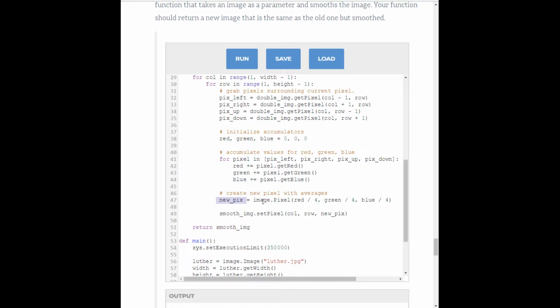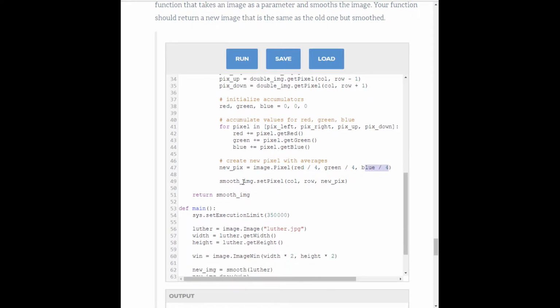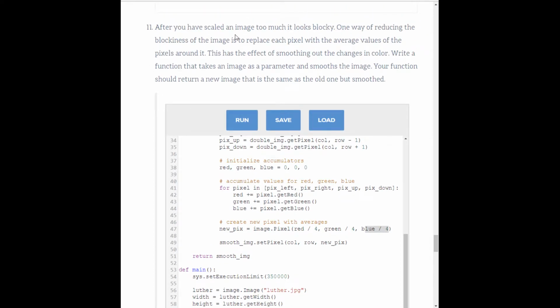So I make a new pixel by calling image.pixel and giving it red divided by 4, so the average of red, the average of green, and the average of blue for the red, green, and blue values. And then on my new smooth image, I set the pixel at column row, which is the pixel that is in the middle of the 4 pixels that I'm looking at, equal to this new pixel, which fulfills this requirement. It does exactly what this asks, which is replacing each pixel, which is what we're doing, with the average values of the 4 pixels around it.